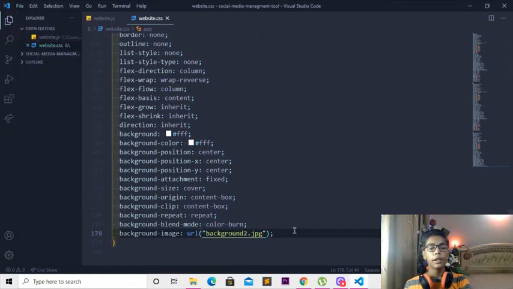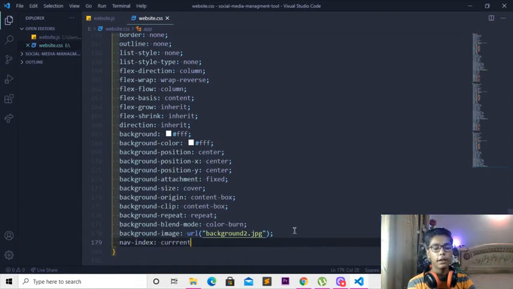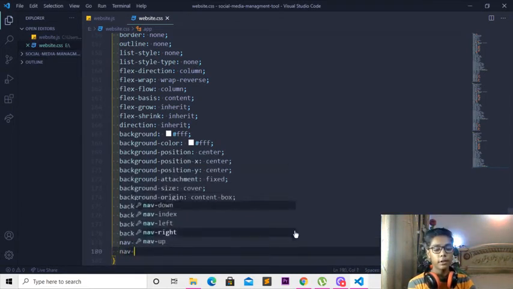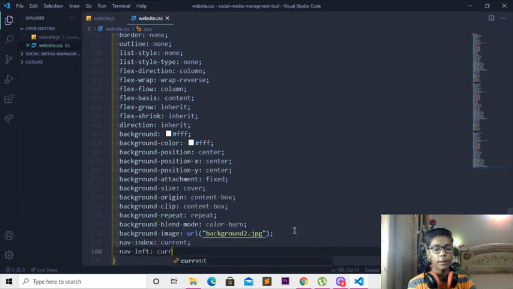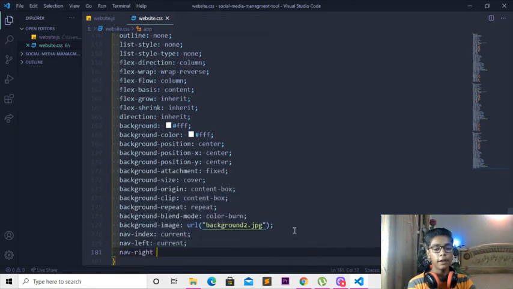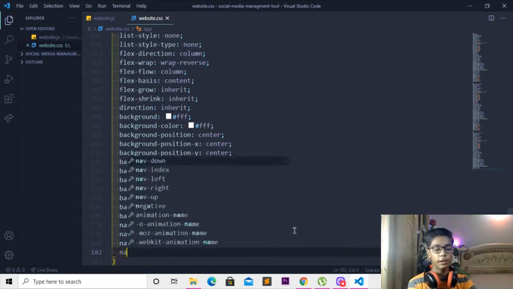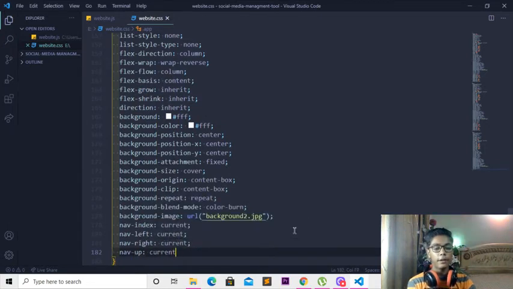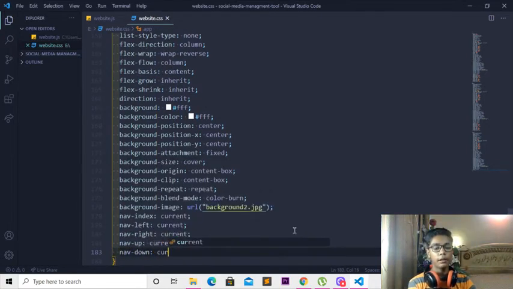So when you've done with that, here I'll be coming underneath, creating nav index current. Then in the a tag, nav left, which should be current. Then nav right current. Then nav up current. And when you're done with that, nav down current.